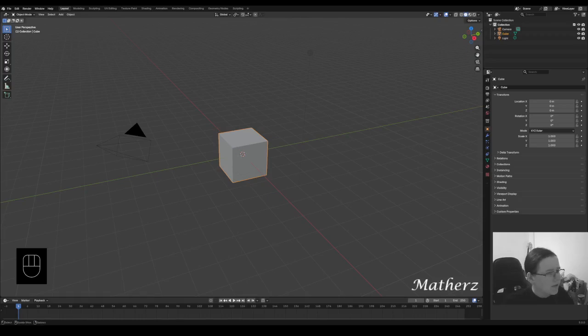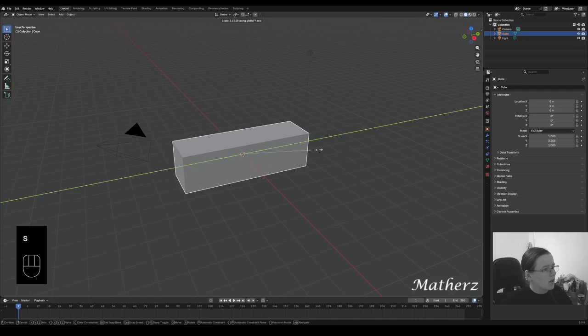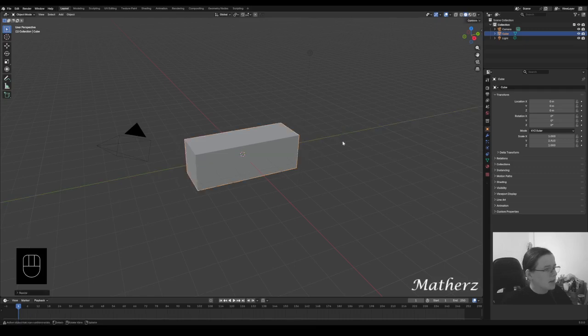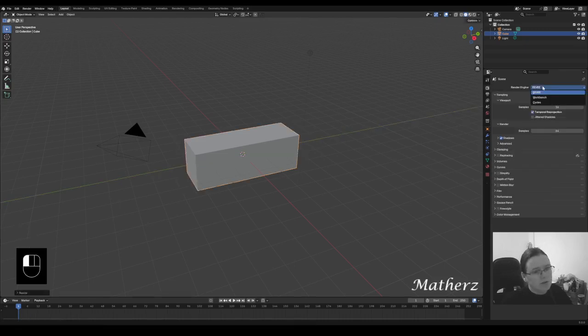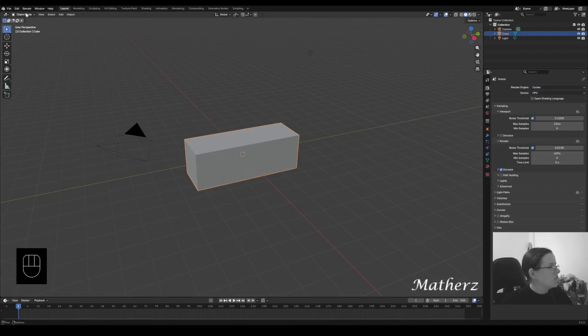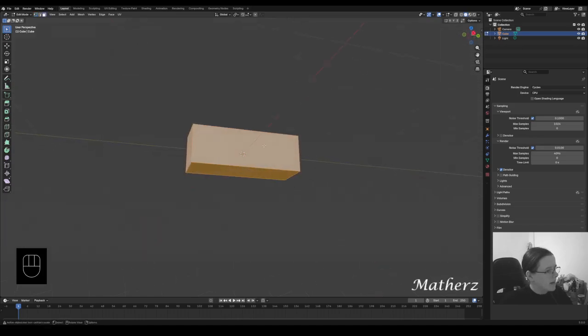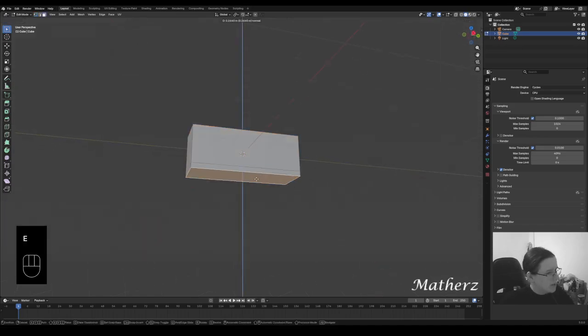Okay, hi. So today we're making a planter box. What I'm going to do is press S for scale on the current default cube that we have. I'm also going to change my render engine to Cycles, go into edit mode, and select the bottom face right here, E for extrude and S for scale just to bring that in nicely.